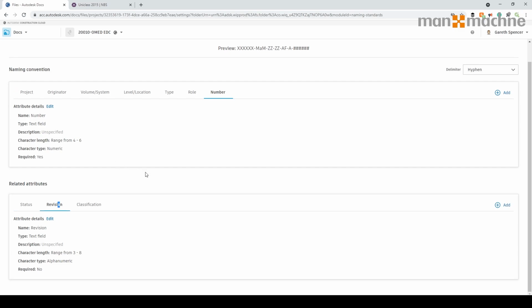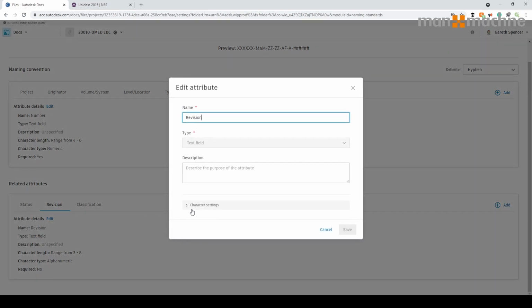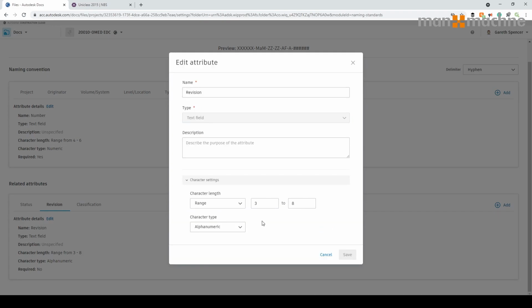We also got the revision codes. So again, if you're following the same workflows and having the same revision codes, you'll see here we can go in and set the revisions appropriately. So from 3 to 8 characters. So that could be P01, for example, for preliminary information that's work in progress. But then there could be something that's been edited, so it could be 0.01, 2, whatever, and so forth. And obviously once it's shared.